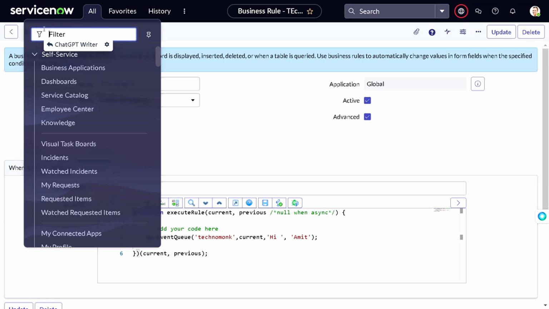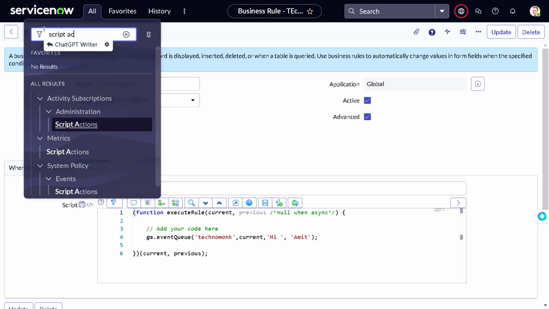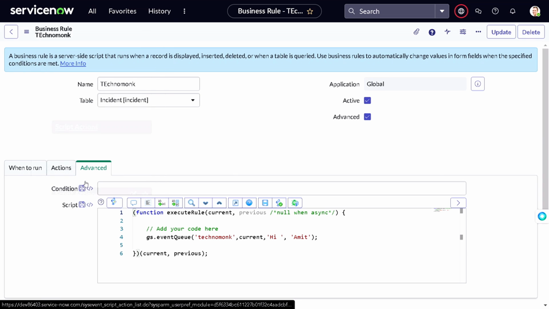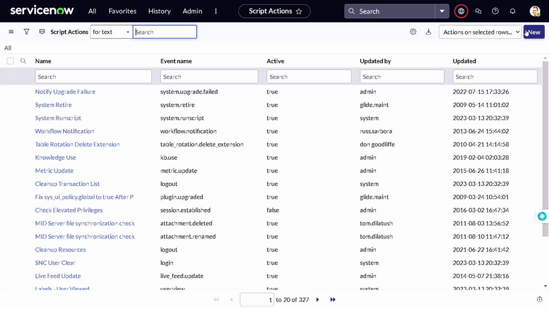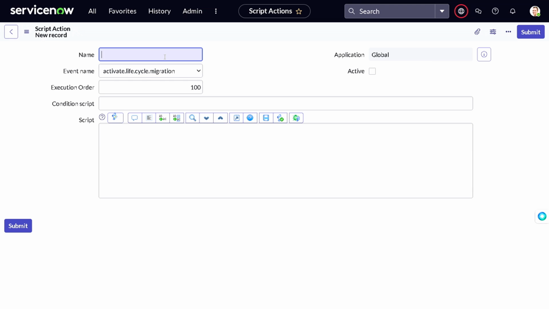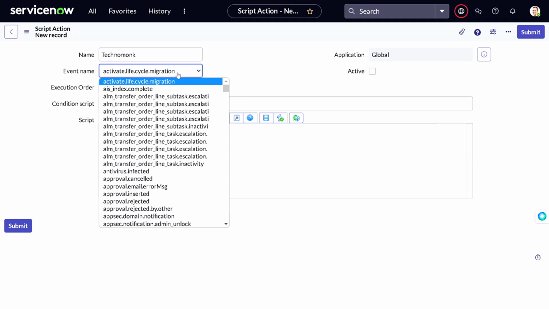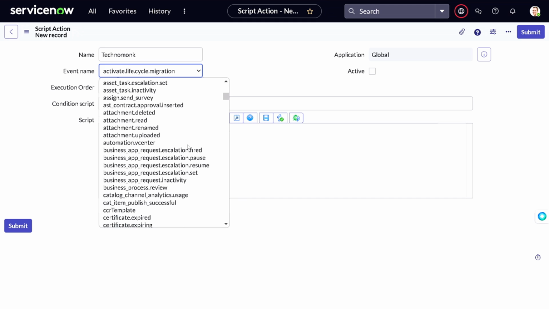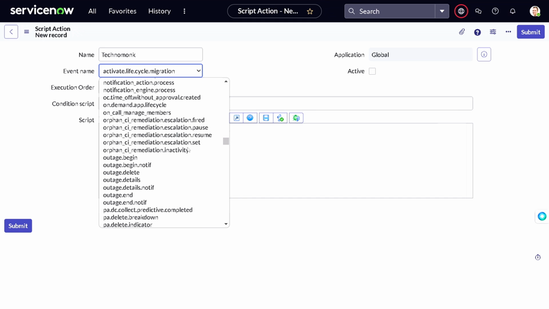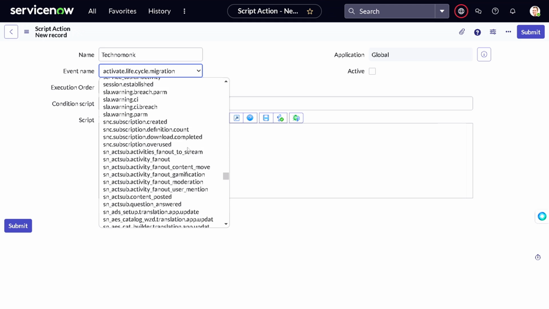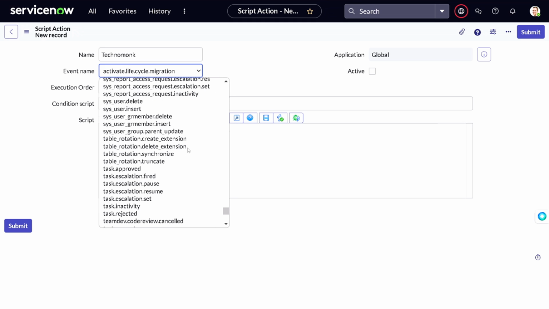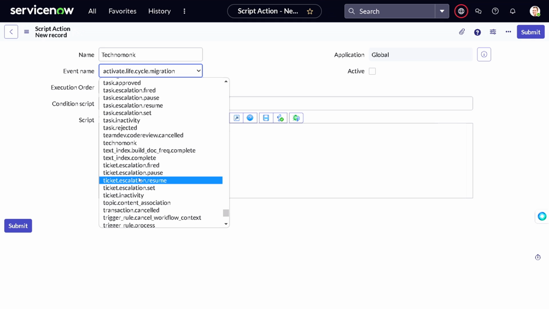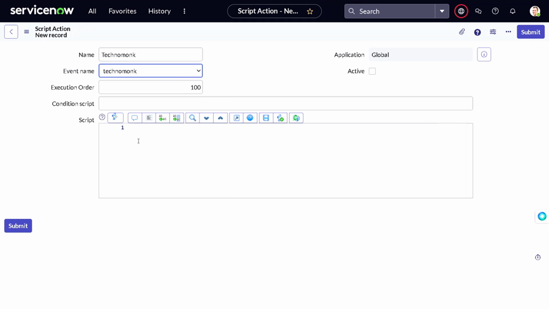So the next step for us is we have to define a script action, and I will create a new one with the name among. Now it asks which event will fire this particular thing. So I have to scroll down, because I've given technomog, right? PQRST, I can find technomog, right? This is the event. You can define the execution order. I will make it active.